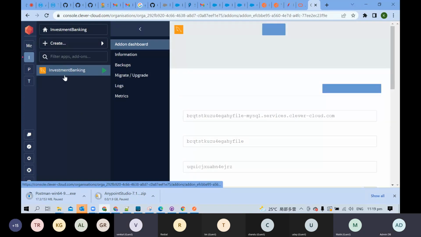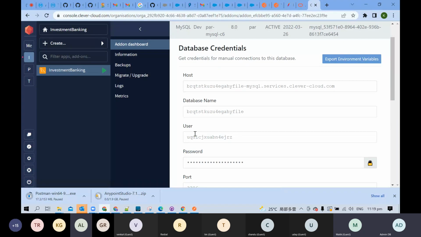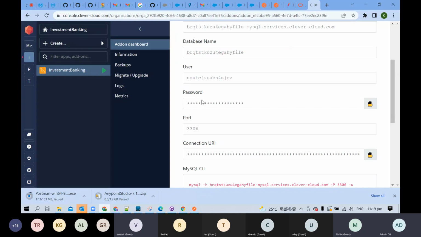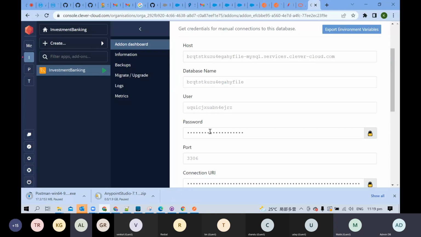Here this MySQL got created, and here we have the host, database name, username, password, port, everything to connect with this database. The next part we will see when we start working on the project. Then we will use all these details to connect. For now, we are working on account creation, and that is done. Let me know if anyone has any doubt.